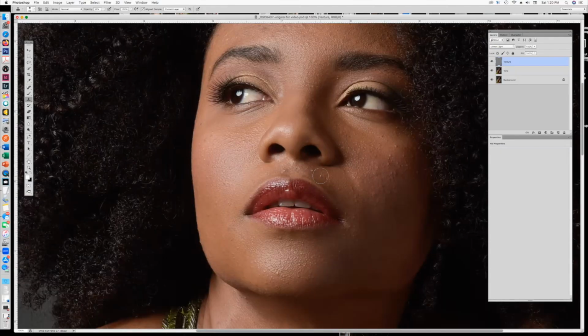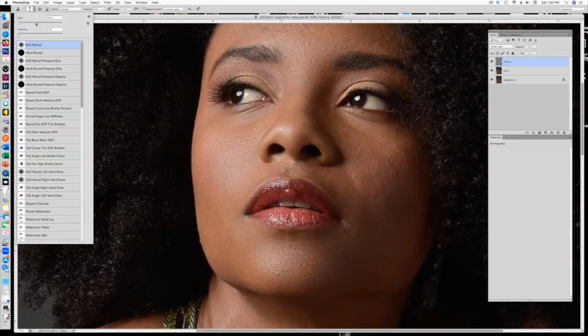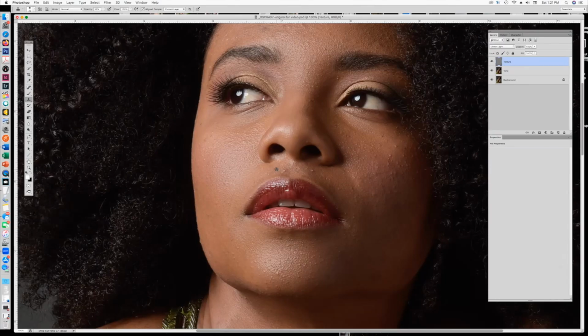Now, what we're going to do with our clone stamp, let's look at this really bright blemish right here. I'm going to make my brush smaller. And what we're going to do is copy a smooth area of skin near what we want to cover, and then we're going to brush over the bumpy area. Click, click, click. It's gone.